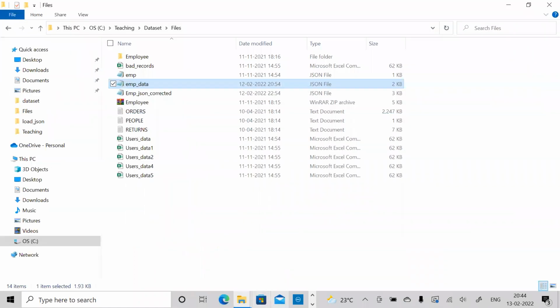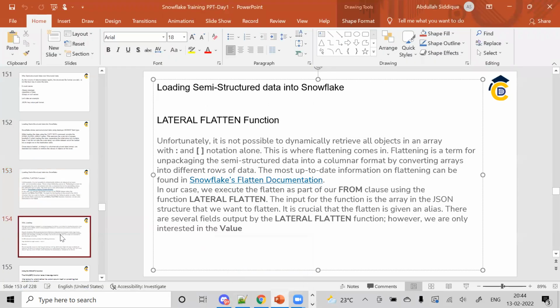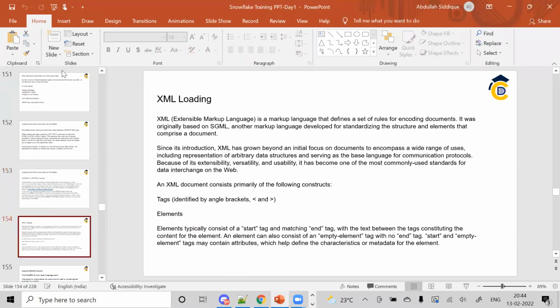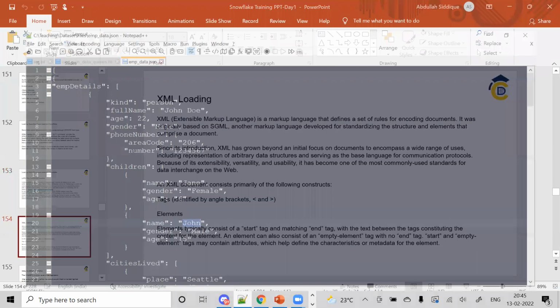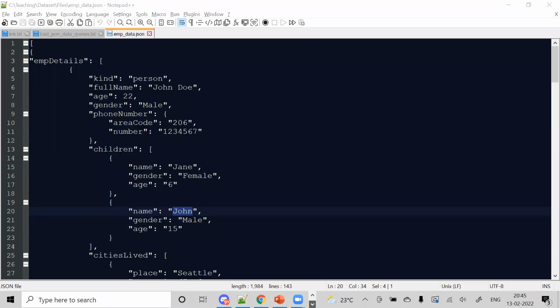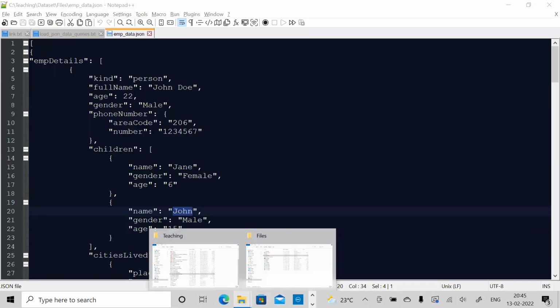Okay, so let's come to the next one, that is XML loading. I am sure all of you have worked on XML, right? Do I need to explain what XML is? Anybody not worked on XML?